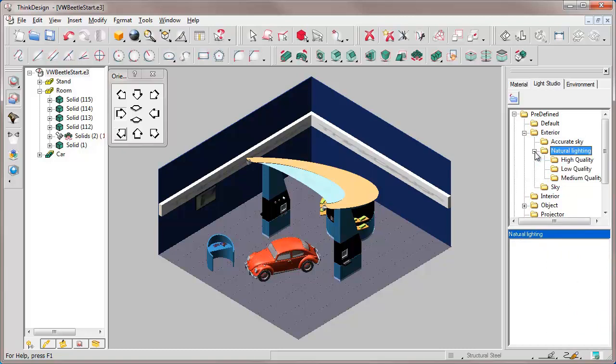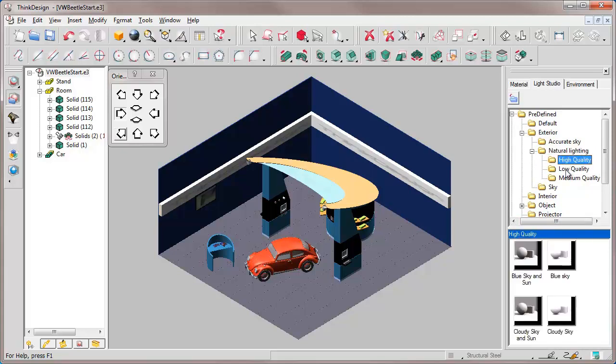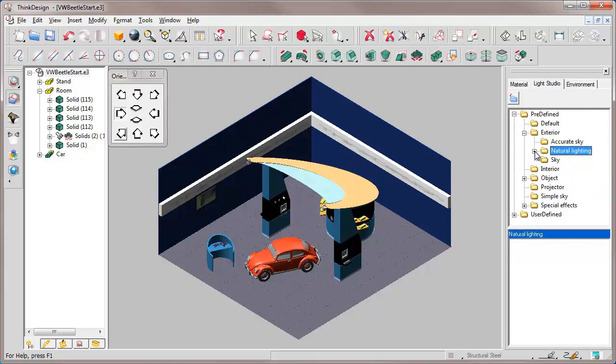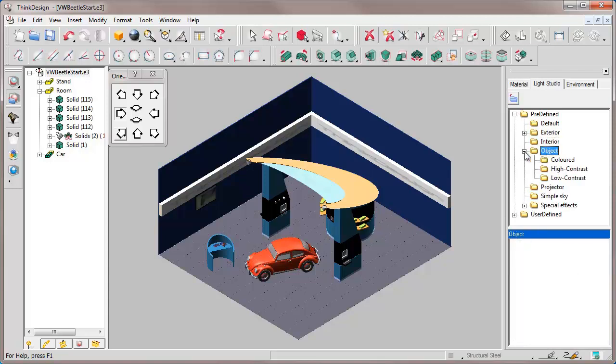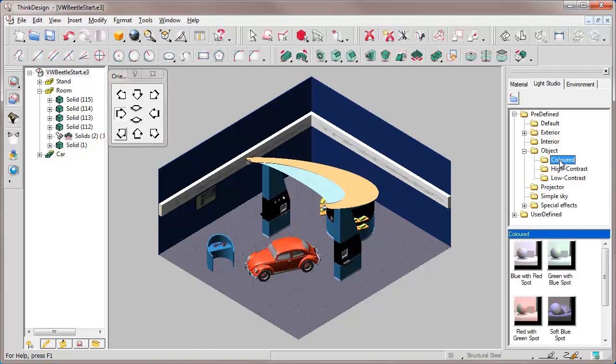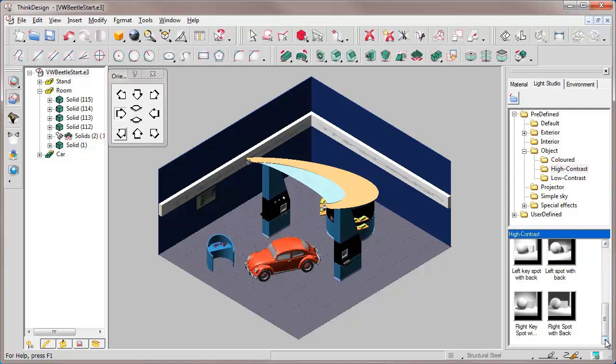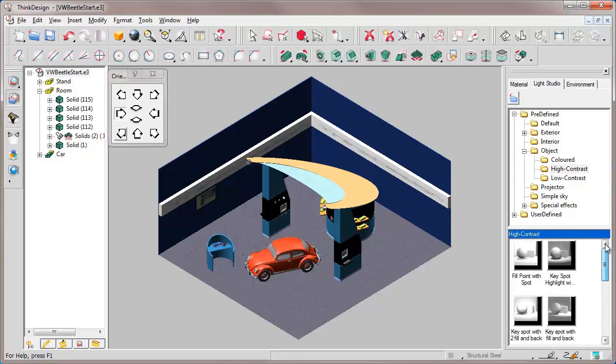Natural lighting is subdivided into 3 different quality levels: high quality, low quality, and medium quality. If we go on, we shall find Interior. It's just below. And then Object, that is lights dedicated to highlight objects, subdivided in Colored, take a look at its content, High Contrast, take a look, and then Low Contrast, take a look at its content.